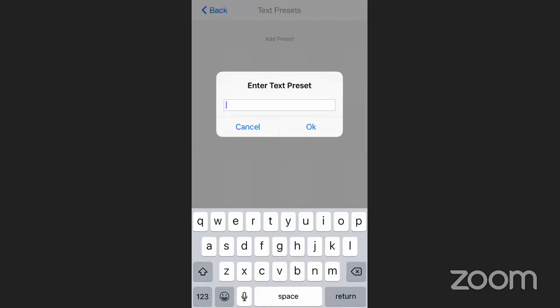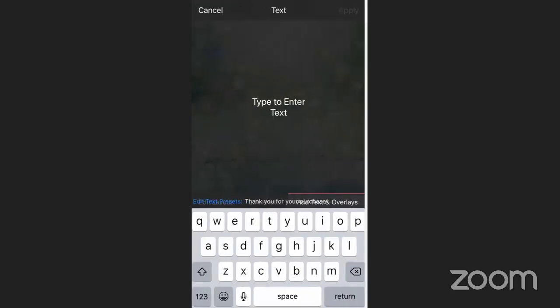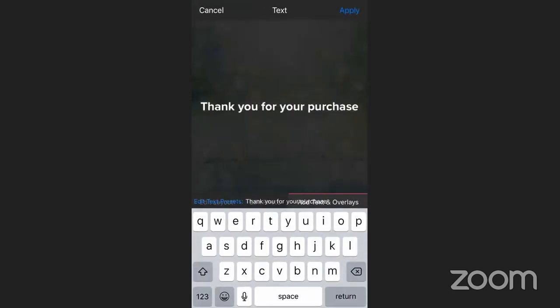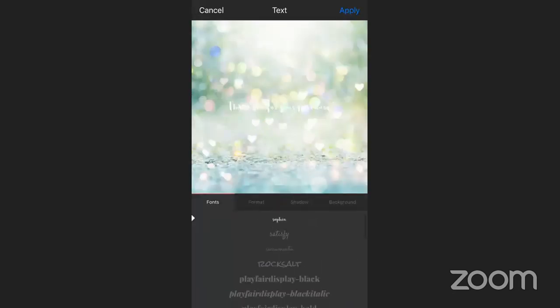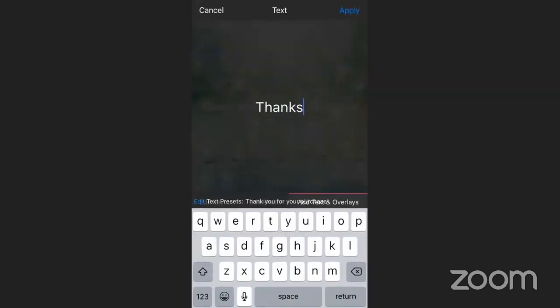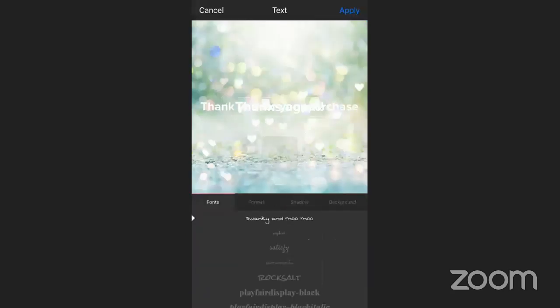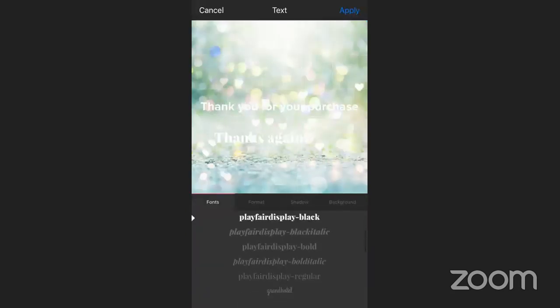So, you know, thank you for, it would help if you typed right. For your purchase. If I'm going to type that a lot, then I can add that in there. So now that's going to show right there. All you have to do is tap on it. And then you can choose your font from there. So you can do that. You can also just add text. Hit apply, and then you can move it around, change the font.